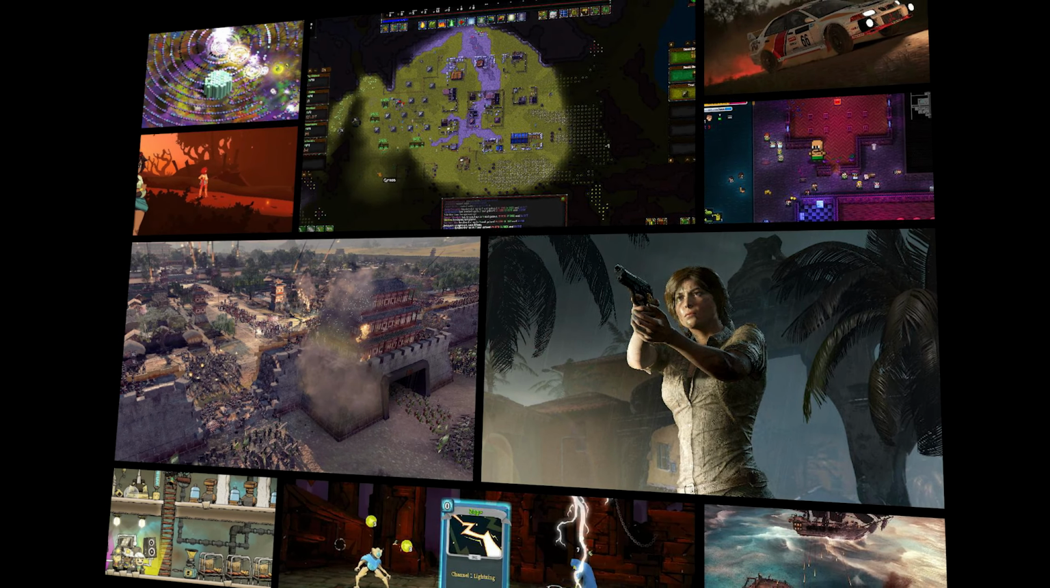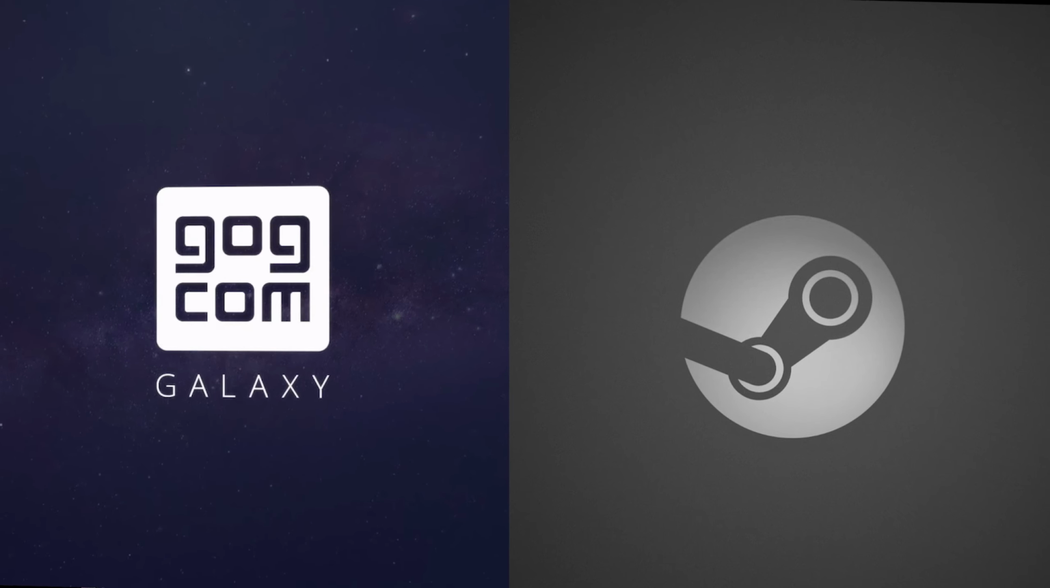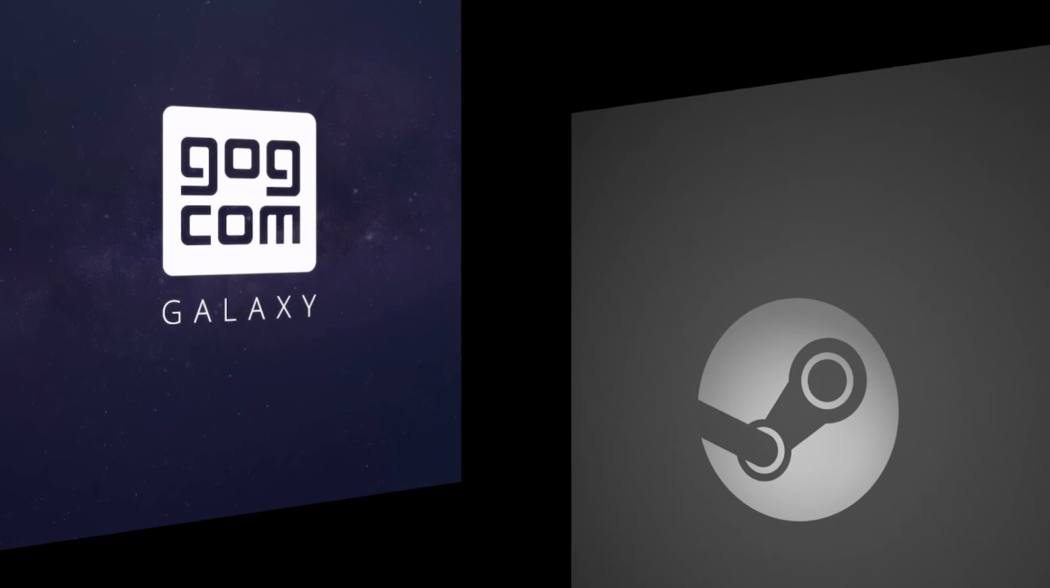There are many games with native Linux clients available, and if you're having trouble finding games for Linux, GOG and Steam have a large library of native Linux games and makes it easy to set up and install them.